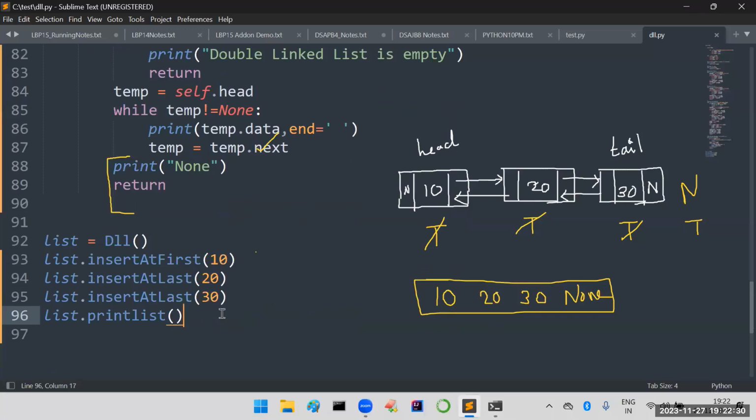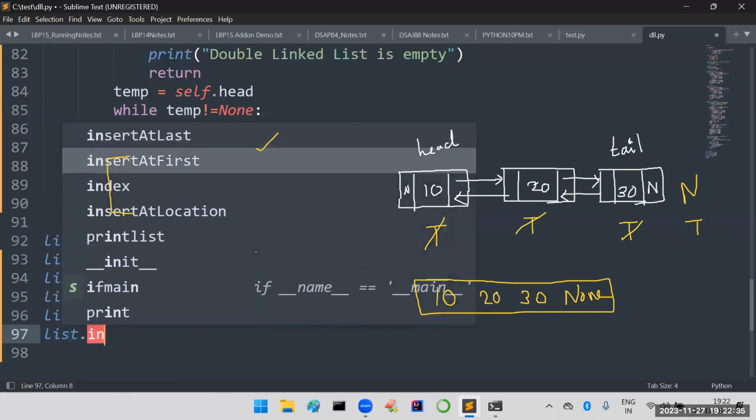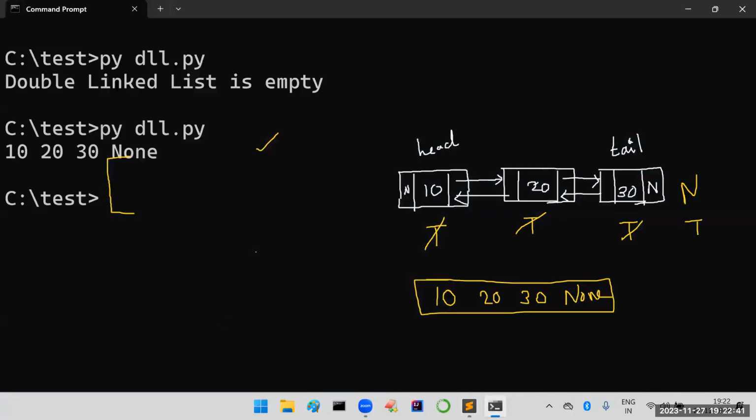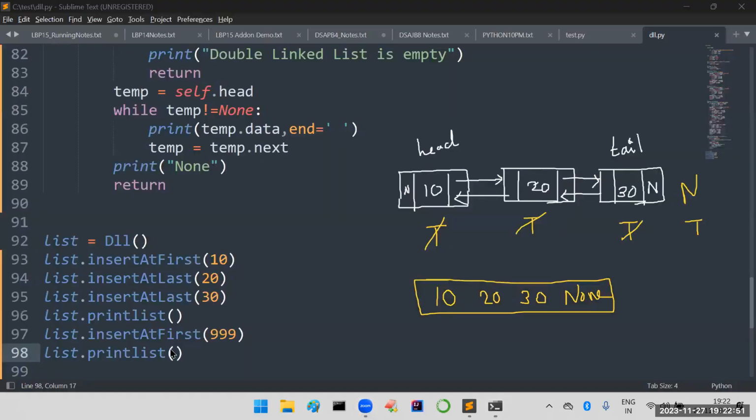Sir, now after this print list, I want to add insert at first of 999. Now list dot print list I am calling. Is 999 added at the beginning or not? We need to cross check. Now you can see, sir, it is added at the beginning.